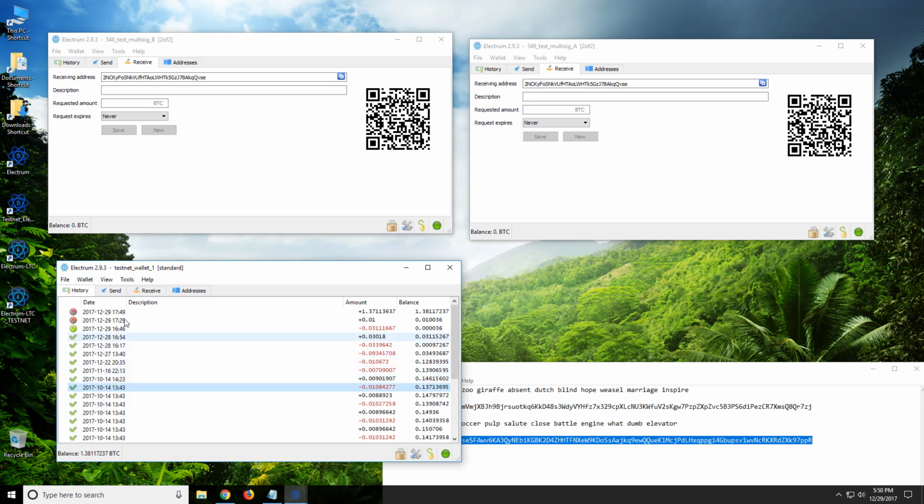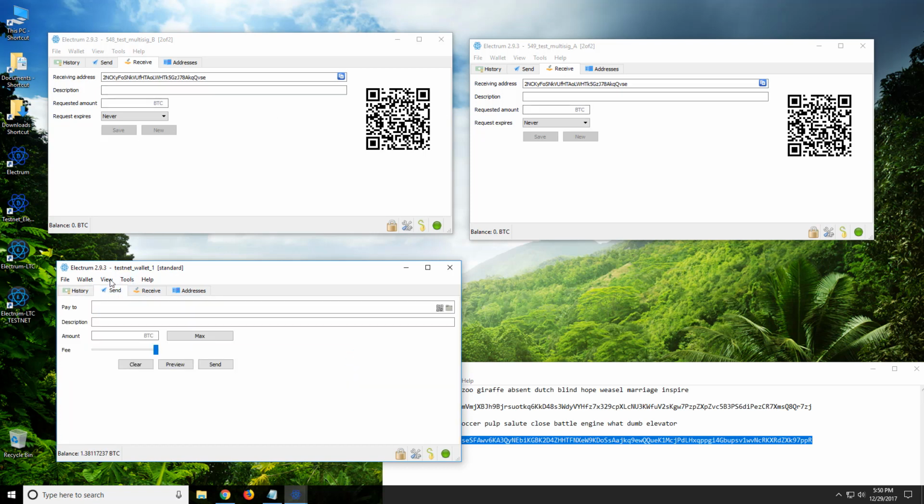So here I have a testnet Bitcoin wallet. Let's go ahead and send some money to our new business. So we both have the same receiving address, but different seeds and XPub keys because they're different passwords. I will go ahead and click pay to.